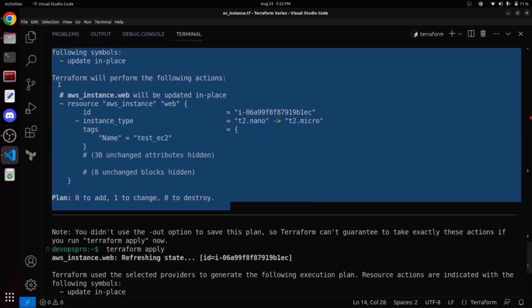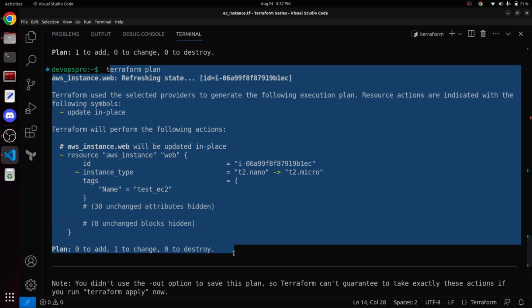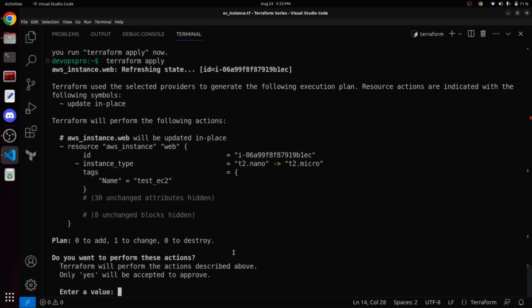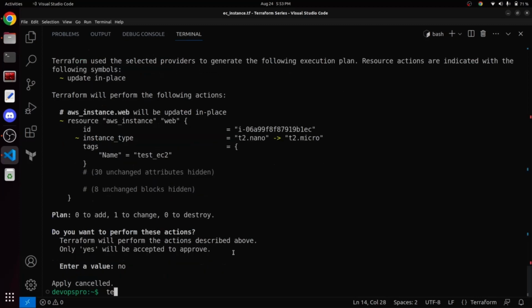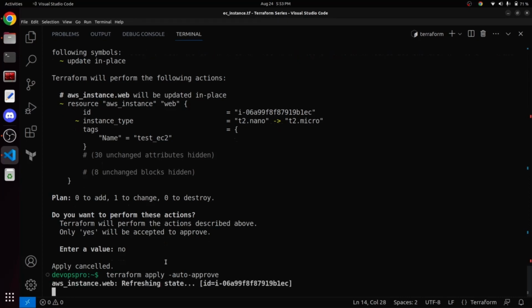As we have already seen the plan inside the plan command and we don't want to review the plan again, we want the apply process to complete quickly. For this purpose, we can use the command Terraform Apply -auto-approve. By adding the -auto-approve option, it won't prompt us with the yes or no question, which usually requires us to type yes to confirm. Instead, it will immediately run the apply process without any further interaction.